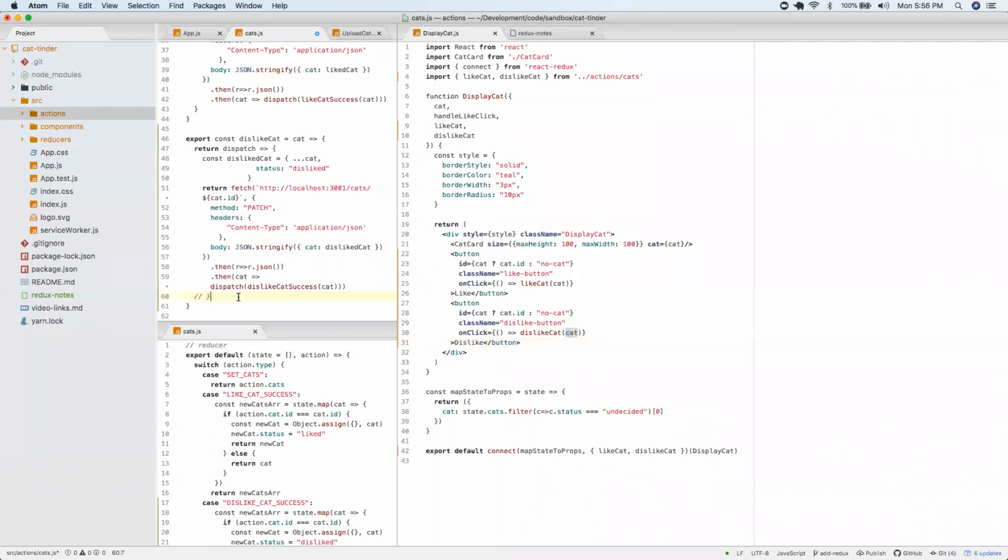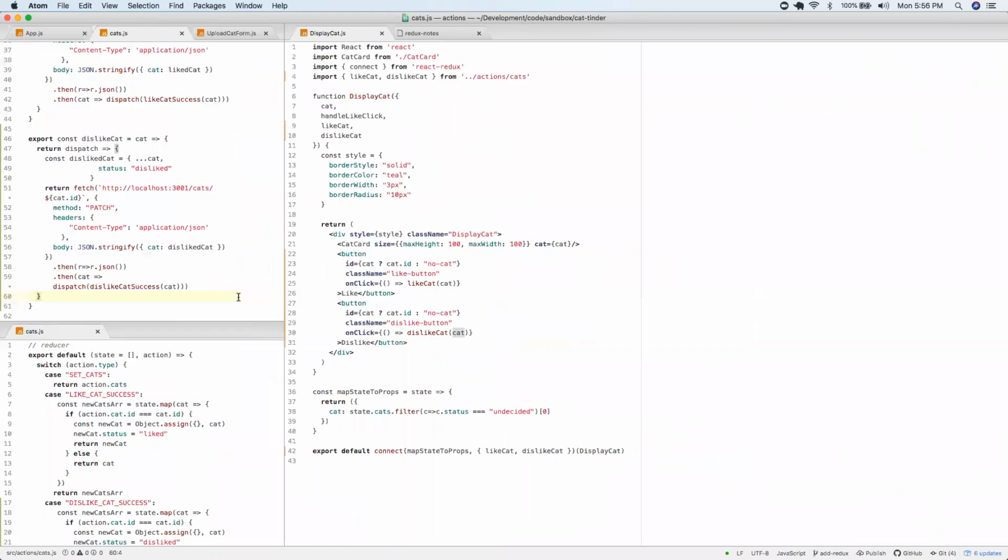So as far as the database update, whoops, what did I just do? Something terrible. Oh my gosh. There we go. That's what I wanted to do.